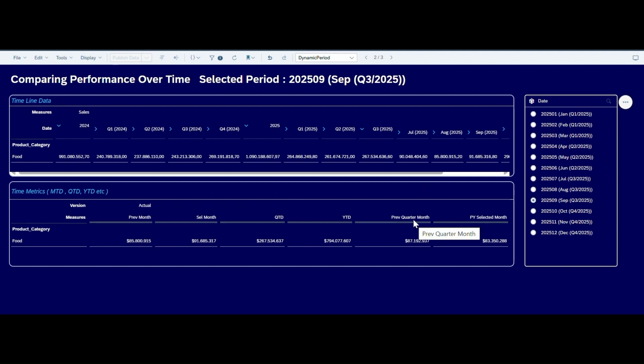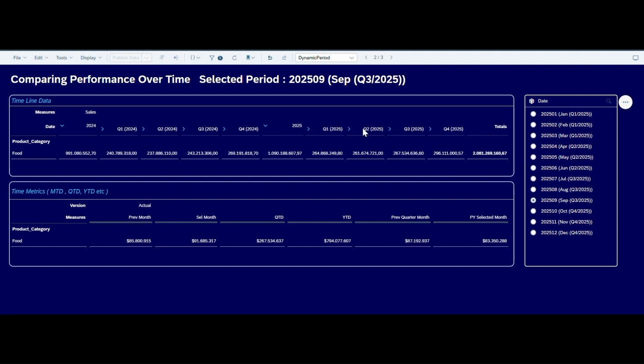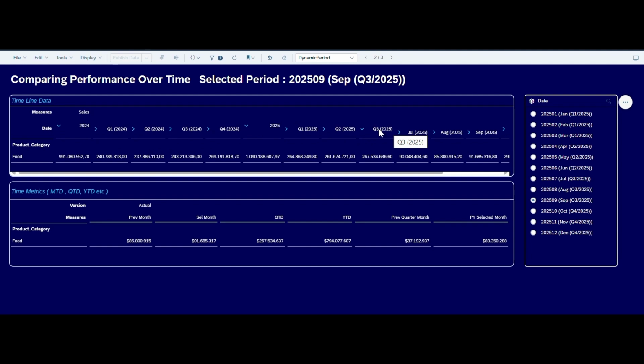Then previous quarter month means it is not showing the whole previous quarter. It's September, then 3 months back, sorry, quarter two, that is the June value. It will show the June value, like September, 3 months back, June. Then previous year selected month means, if my current selected month is September 2025, then the previous year selected month will be September 2024. So September 2024 is 83,350.